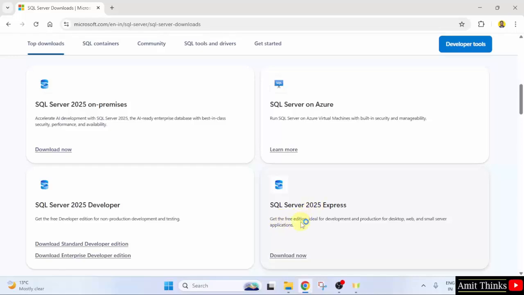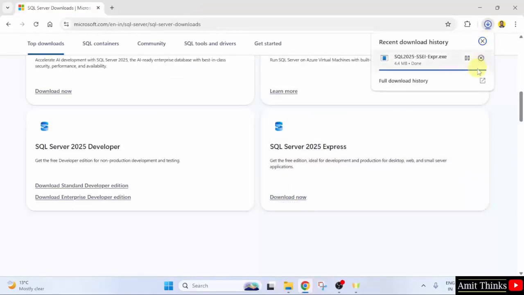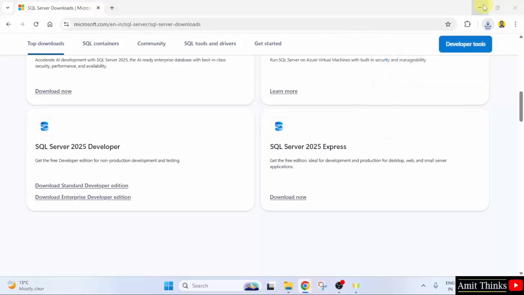We will go for the free edition, that is the Express edition. So just click the download now button. The download started, let's wait. So we have downloaded the installer file for SQL Server. Right click and click open to begin the installation.